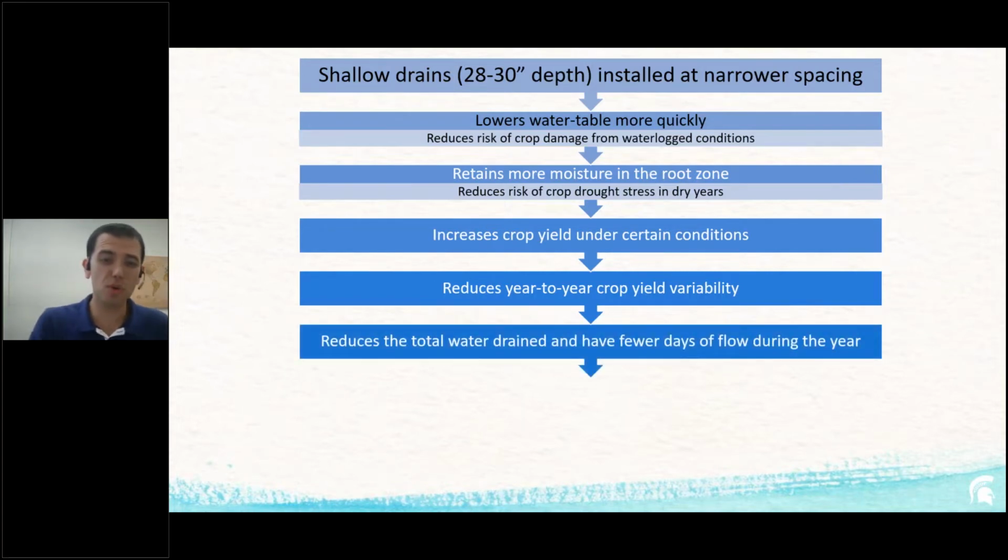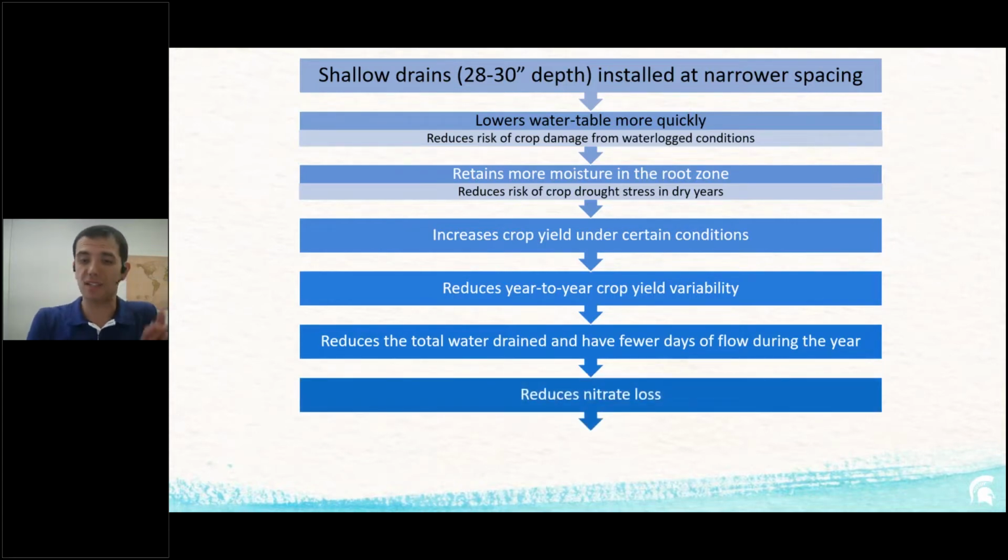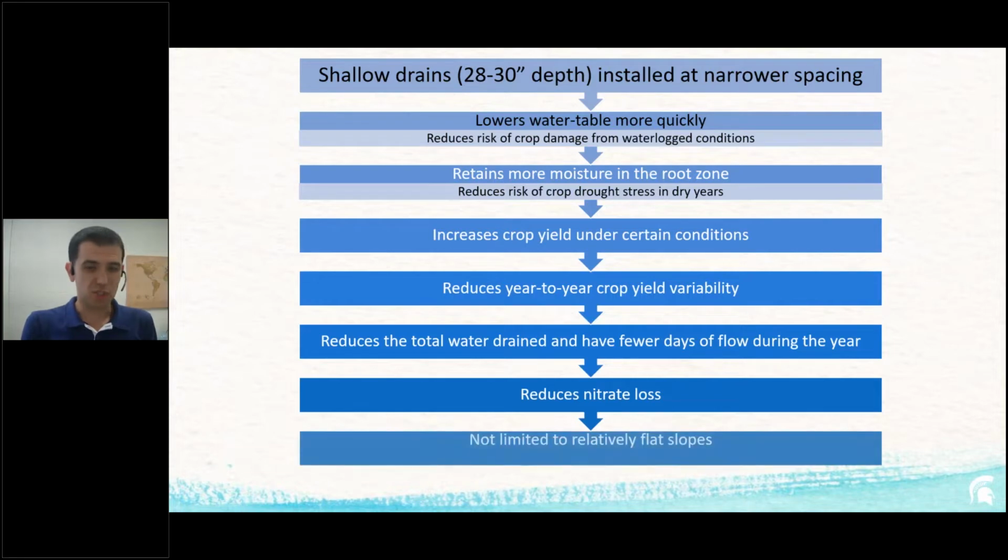It's going to reduce the total water drain, and it's going to have fewer days that it's going to flow over the year. And that is going to reduce nitrate loss. And that's an important water quality topic in Illinois and many other Midwest states. It's going to reduce nitrate. That has been proven with research.